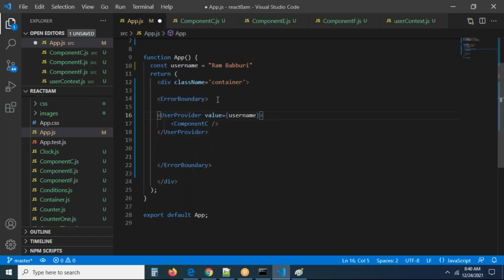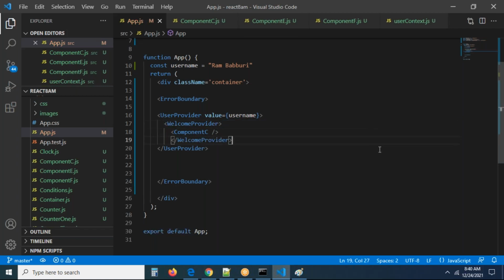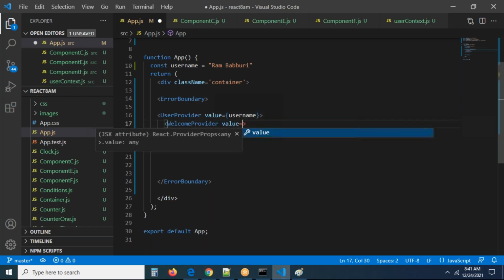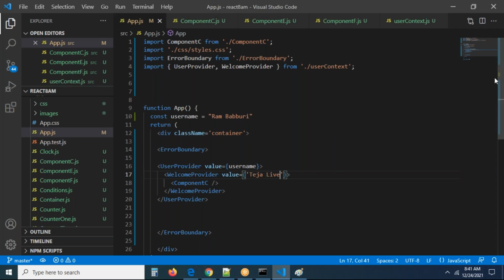This is component C, app.js. You can write welcome provider like this: welcome provider open, welcome provider close. This is the way you have to do it. Can you see? We have to nest like this, component inside a component, component inside a component. We have user provider, which is also providing some value. Let me take this value as Teja live. Now this value will go to the other component, right? We have imported welcome provider. Yes, welcome provider is also imported. Now you provided Teja live.